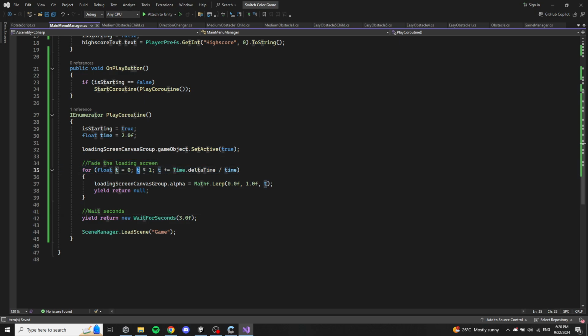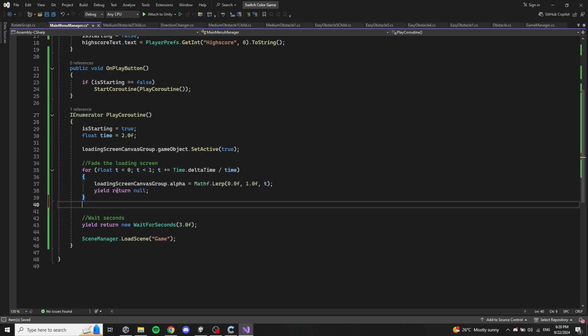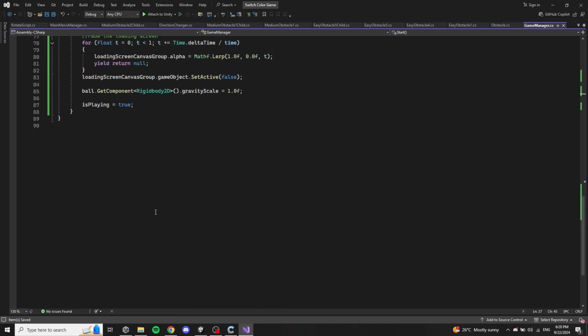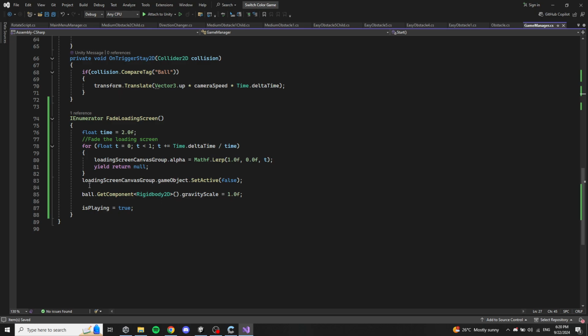See here, the T, so T represents where exactly between 0 and 1 we are with the value, and see, this is strictly smaller than 1, so at the end it's not completely transparent. So let's set it to 1 at the end. And here in the game manager it's not necessary because we disable it.